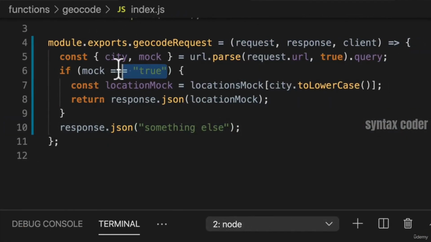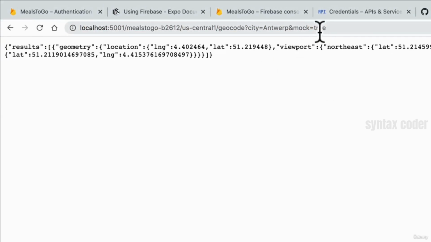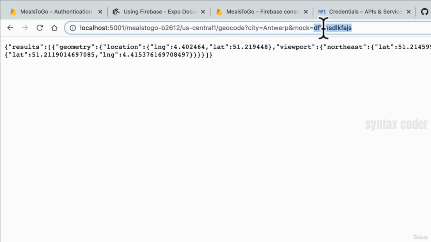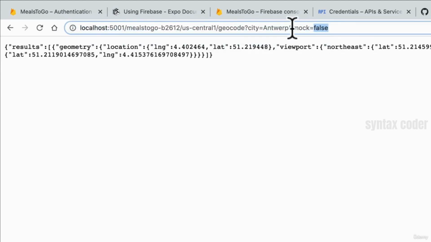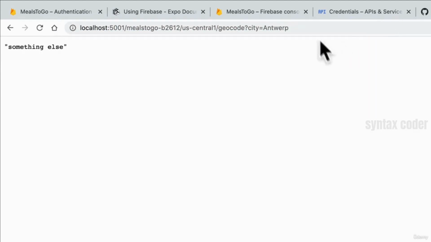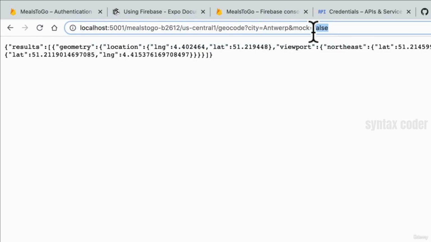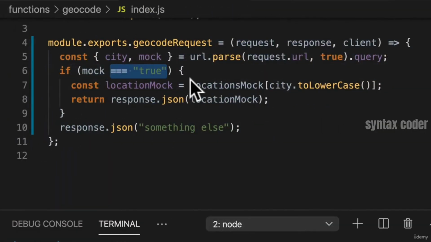Okay, Mo, well, why does mock need to be this way? Well, let me remove that real quick. What we can see here is that if mock is equal to true, it will still work. But if mock is equal to something else, it will still work. And if mock is equal to false, it still works. So it isn't really parsing the value. What it's doing is using the string-based value. So we're setting it to false and it's still working. That is why we're checking it against the true value as a string.